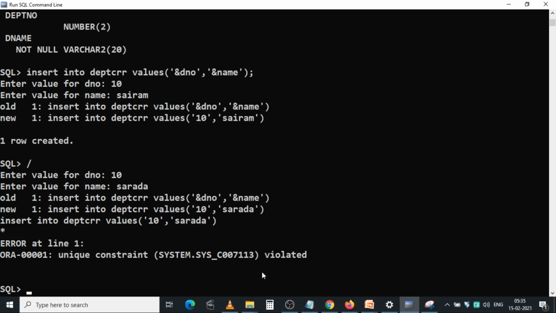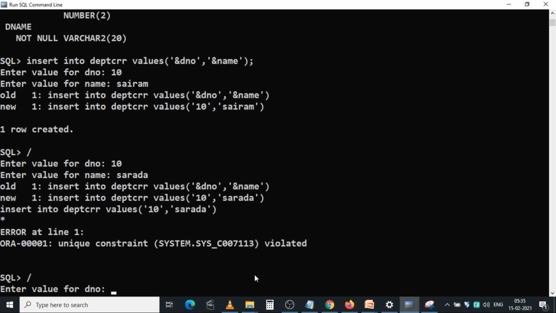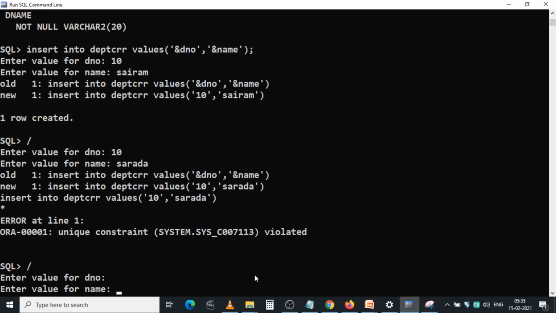For primary key also, primary key is nothing but not null and unique. That's why if you are trying to enter a repeated value in the primary key column, it shows unique constraint violated. Okay. Just see the next entry. I don't want to enter a value in D number.